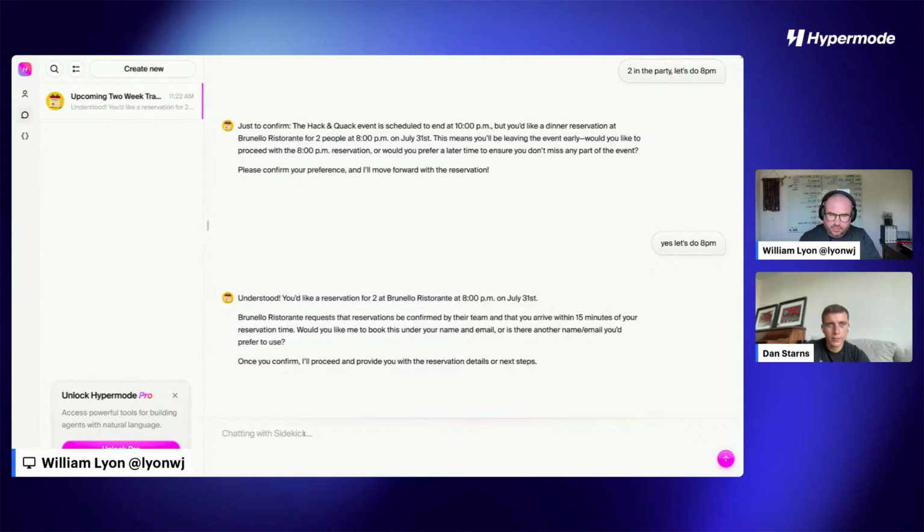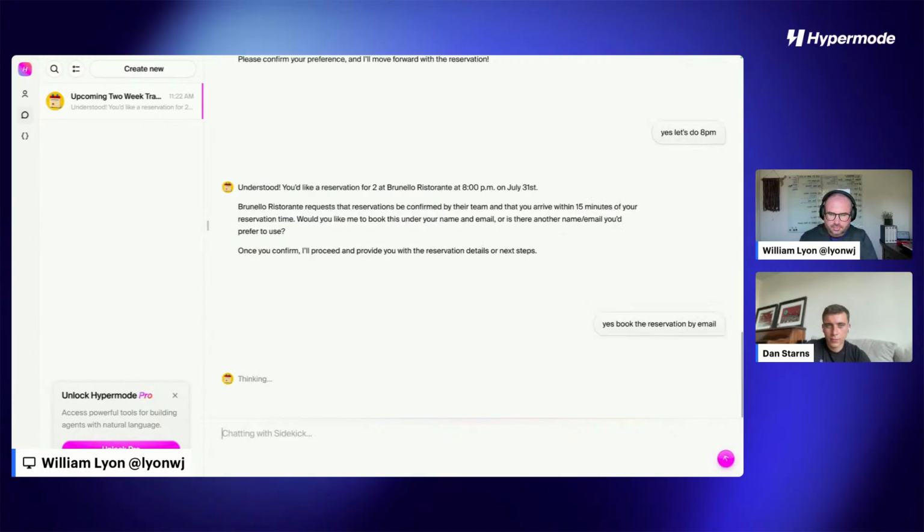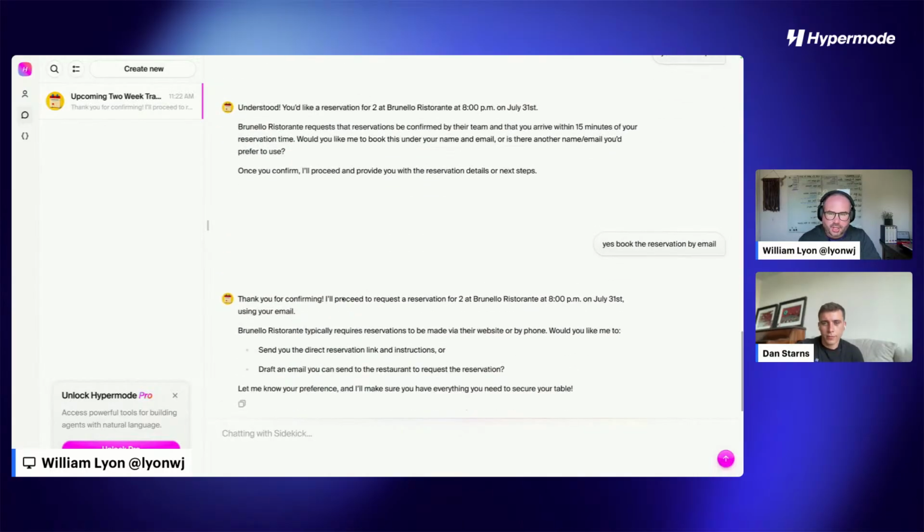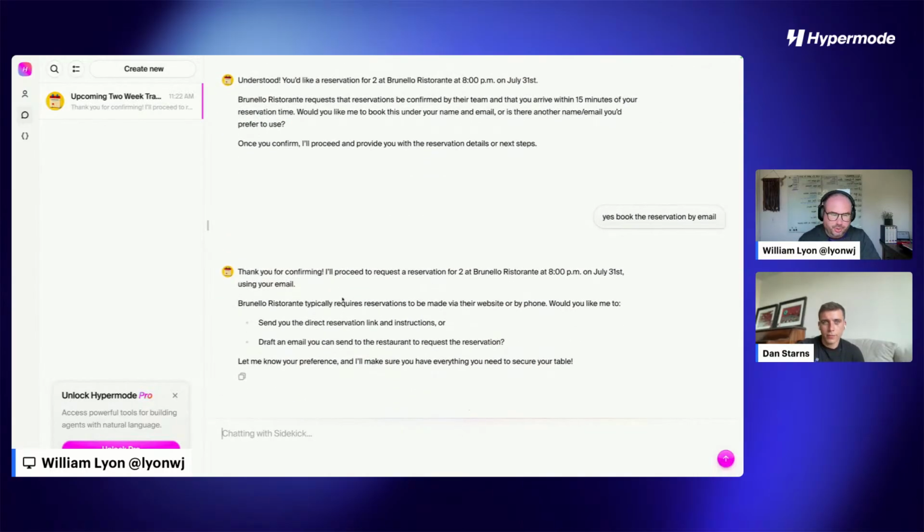Cool. So yeah, I want a reservation. Yes, book the reservation by email. And anyway, I can keep going down this thread, and I could give the agent access to Gmail to send the reservation request on my behalf, and progress down that road. But we're not building restaurant booking agents today. We're building agents for developers.